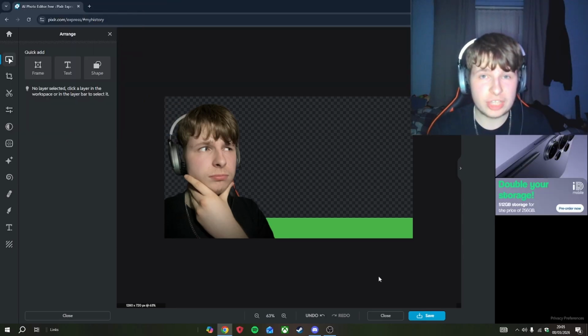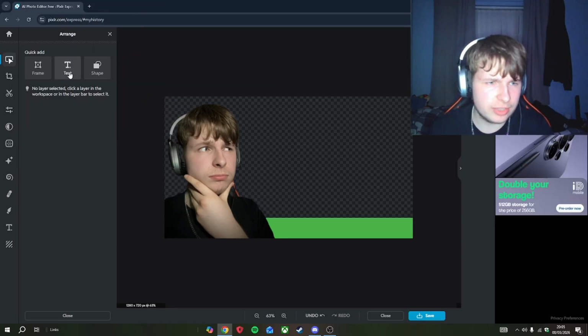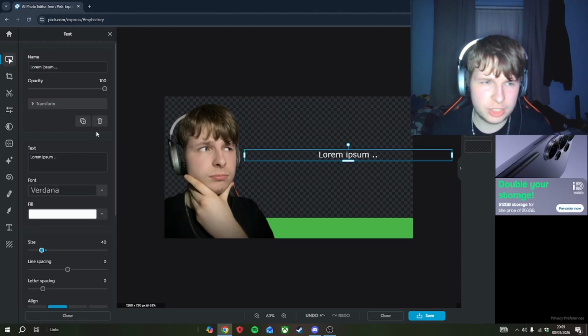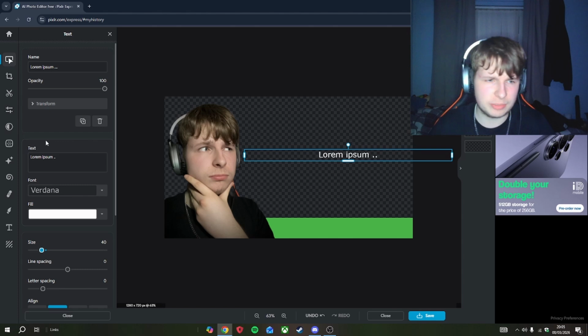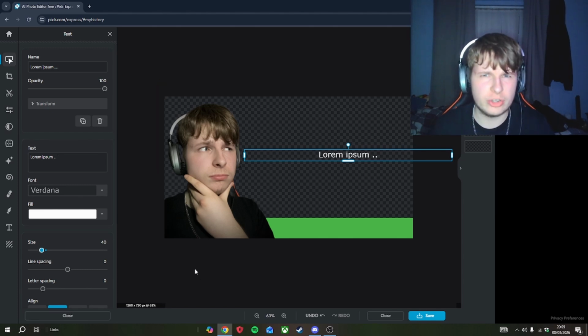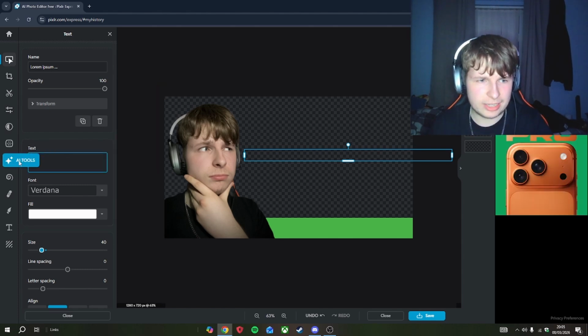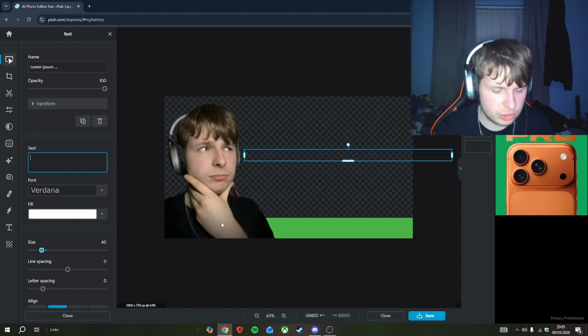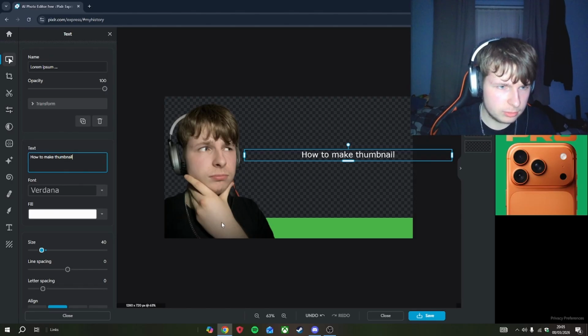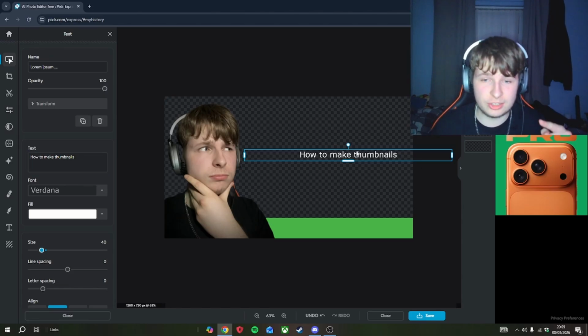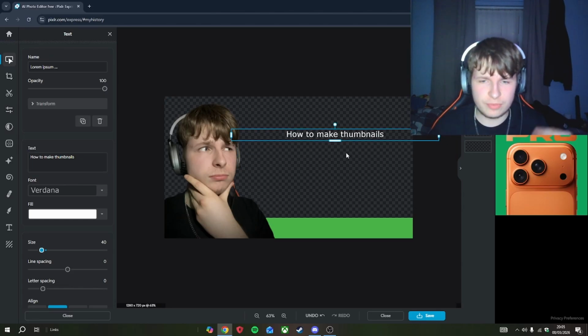If you guys want to add text, you want to click on this text icon here and it will do a little sample text, but you want to go to where it says text, not the name, because I've made that mistake before. That just changes the whole name of the text basically, like when you're trying to organize stuff. So you want to remove this text and, for example, I'm just going to type in how to make thumbnails. Just like that, because this is the thumbnail that I'm going to use for this video, hopefully.